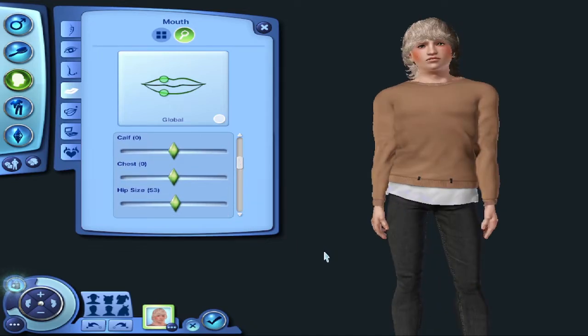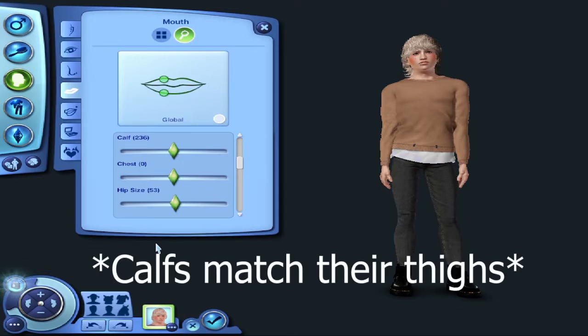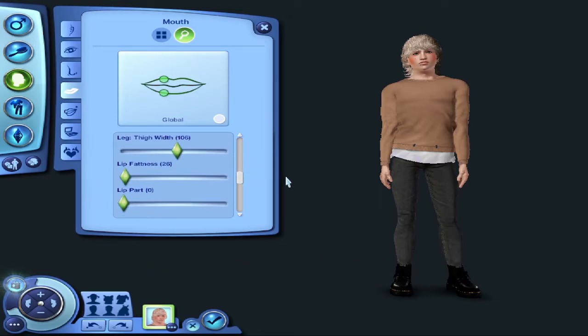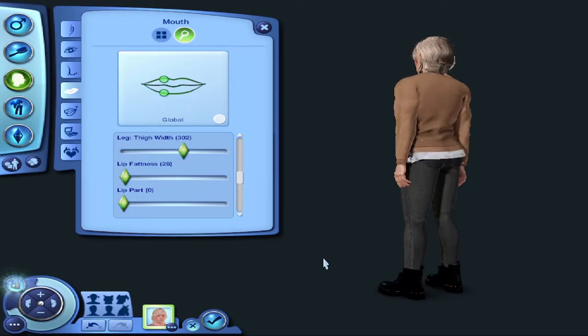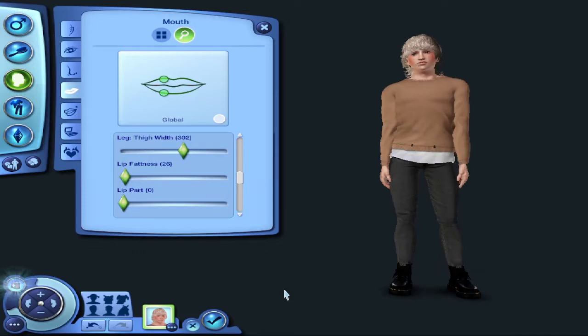I like to do calf sliders a lot. It just makes your calves look thicker, and I usually use those for my male Sims. For my female Sims, I use them too, but I like to use them to make their thighs match their butt. I like my male Sims to have real thick thighs, but sometimes they look kind of weird, especially when they're wearing certain types of pants. So I really don't like to overdo it on the thigh width. But with Jay, it kind of looks good. It matches his calves really well.